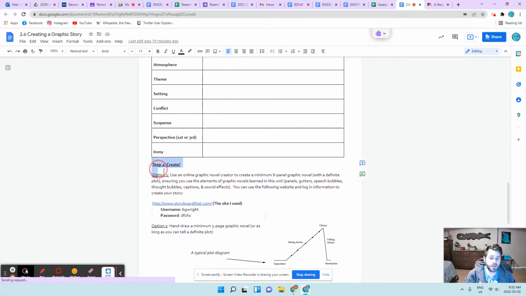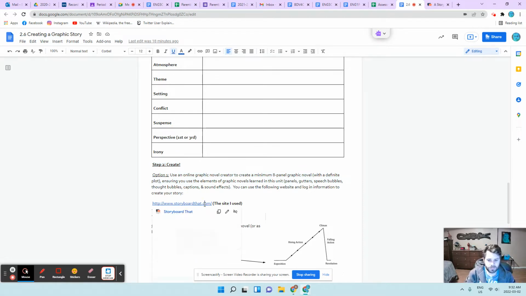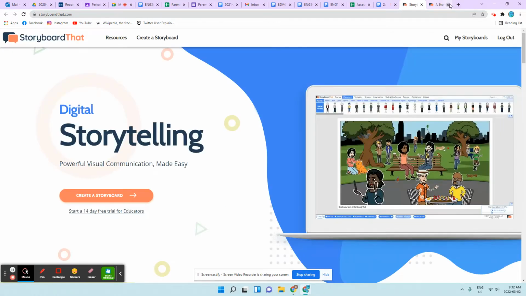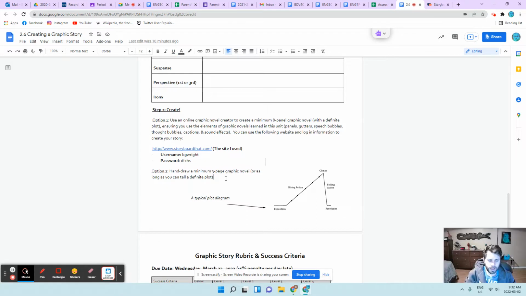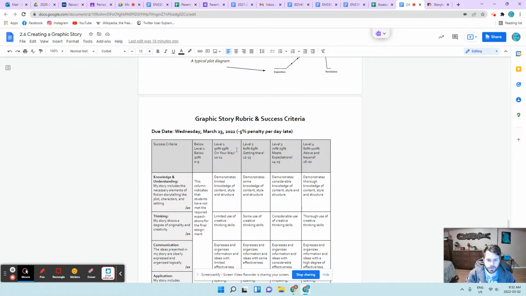What you do have to do is create. Option 1 is to use Storyboard That, this site right here. Or if you want to draw it by hand, and send me pictures of it online, you can. But Storyboard That is much easier, and I'm going to show you how to do that in a bit.